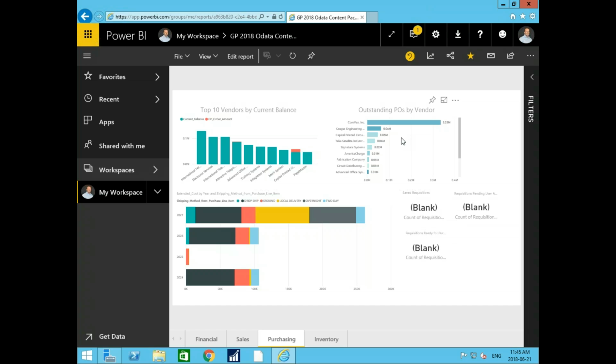No, you're fine. Okay. Those indicators, if I had requisitions open, would show how many requisitions I have open and what stage they're at.